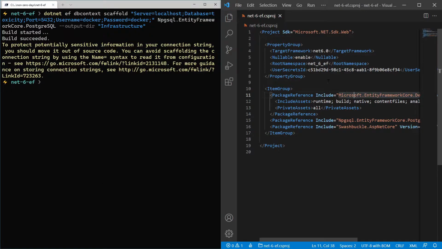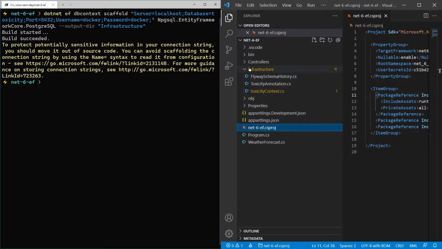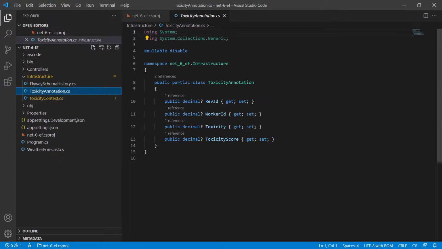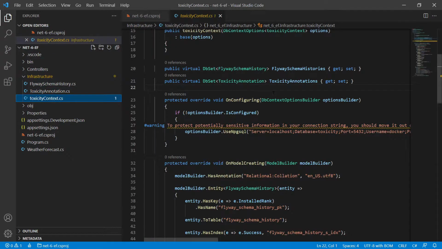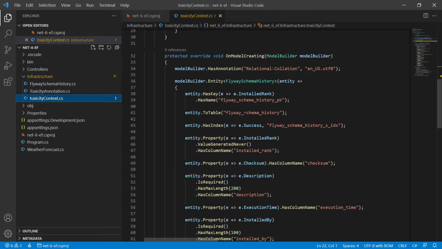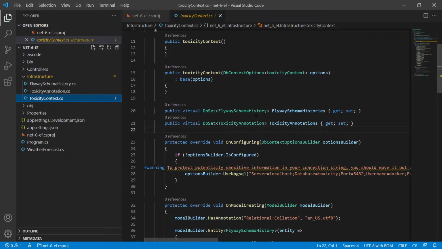We should take a look at it. Let's hop in here. Infrastructure now exists, and it has Flyway schema history, which tracks, it's just an entity that represents the Flyway migration notes that Flyway just injects of like, what happened? What version are we on? Toxicity annotation is going to be our main entity. And so this is just what the schema of the database looks like for the toxicity annotation table. And toxicity context, this is sort of the main powerhouse of the EF. We're going to configure our startup to just have this guy configured, ready to go.